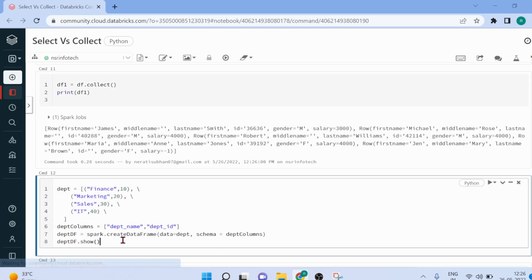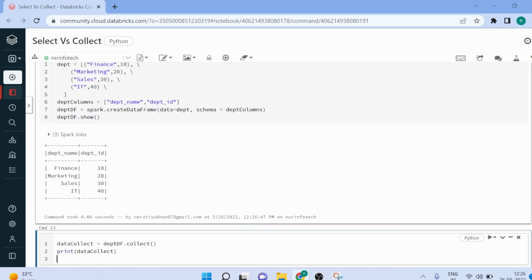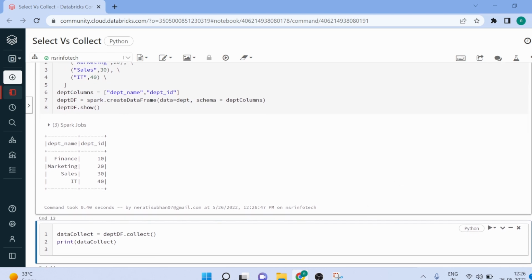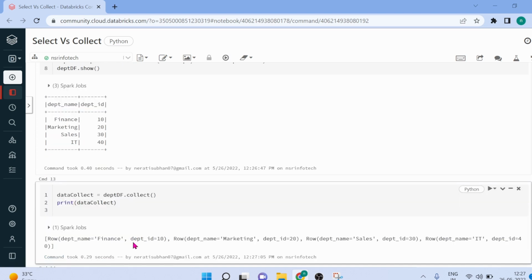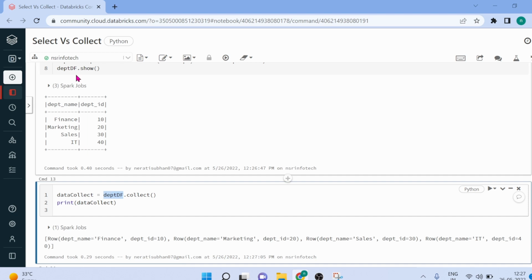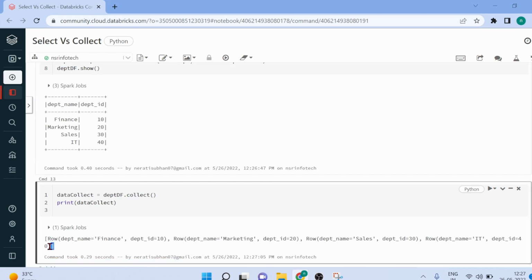Now I am trying to create a data frame with this particular data, so let me execute this one. Here I have department name and department ID, these are the columns. Now in the second syntax, what am I trying to do? I have a department data frame and I'm trying to collect this information. The moment I collect it, I will have these 4 records. This department data frame is holding these 4 records and 2 columns. That entire thing will be displayed in the format of an array if we use this collect action. Remember, it is not a transformation, but it is an action.